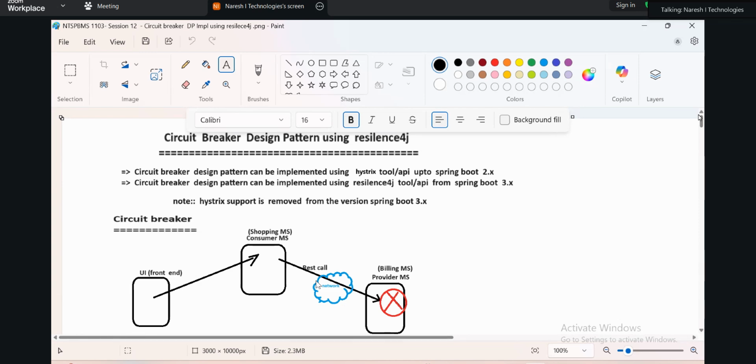Okay, the wait period is completed. Based on the number of calls you have asked to test, it will test. At that time, it is in what? Half-open state. It is testing, guys. If success, communication starts again. If not success, communication fails. I hope you thoroughly understood my statement, guys.